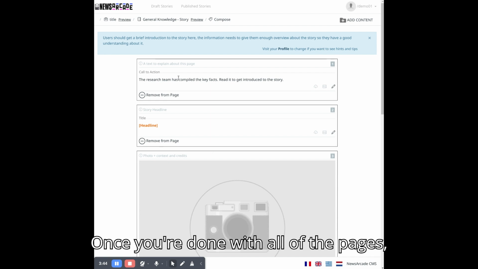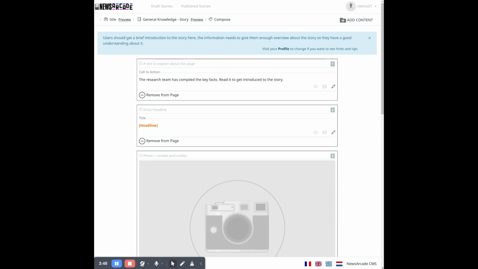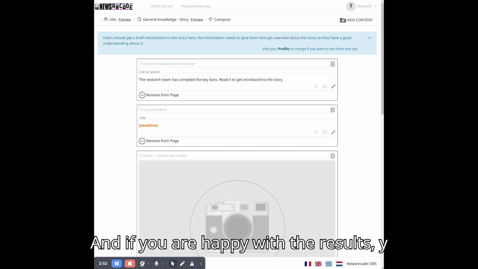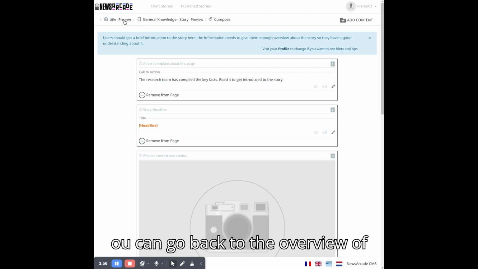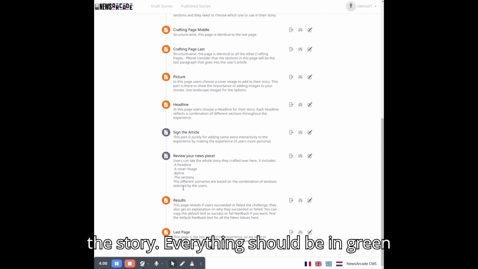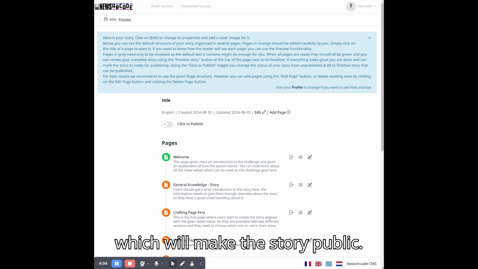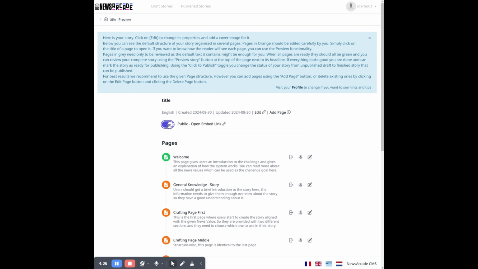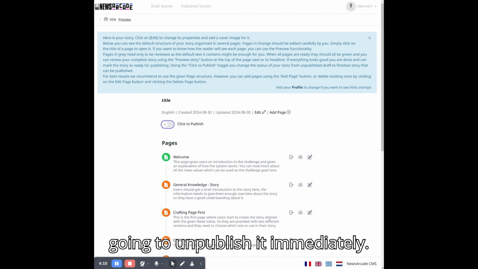Once you're done with all of the pages, you can preview the entire experience, play the game as a user, and if you are happy with the results, you can go back to the overview of the story. Everything should be in green here, and you can click the publish button, which will make the story public. Of course, this is just a draft, so I'm going to unpublish it immediately.